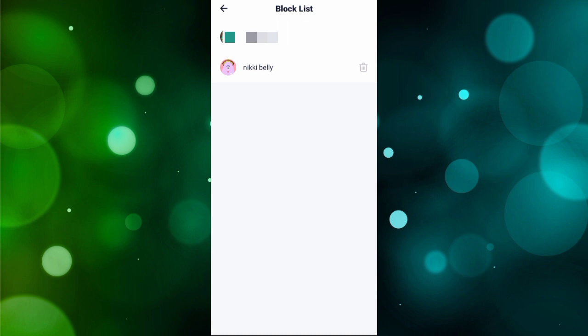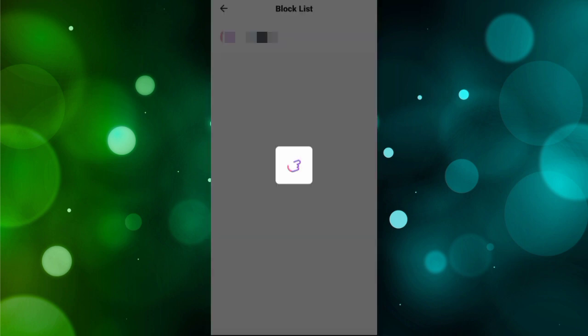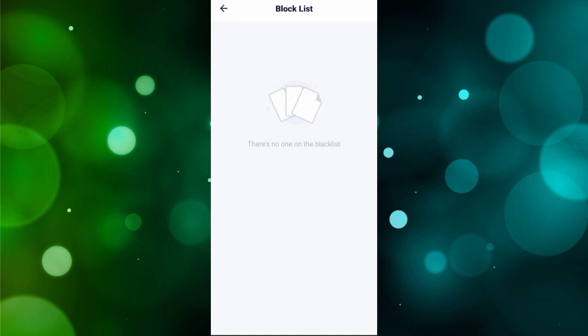So you can see I blocked 2 persons, so if I want to unblock them, simply tap here. It's like this one, simply tap on that, and you can see it's unblock. Tap on that, unblock. So it's really easy and simple.